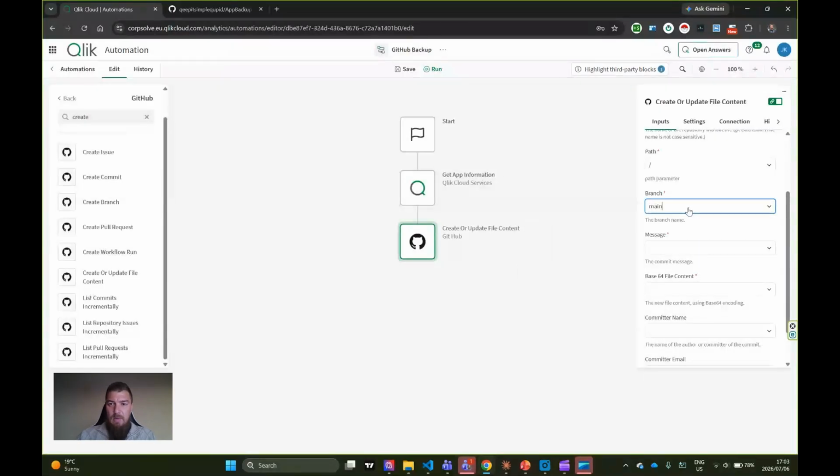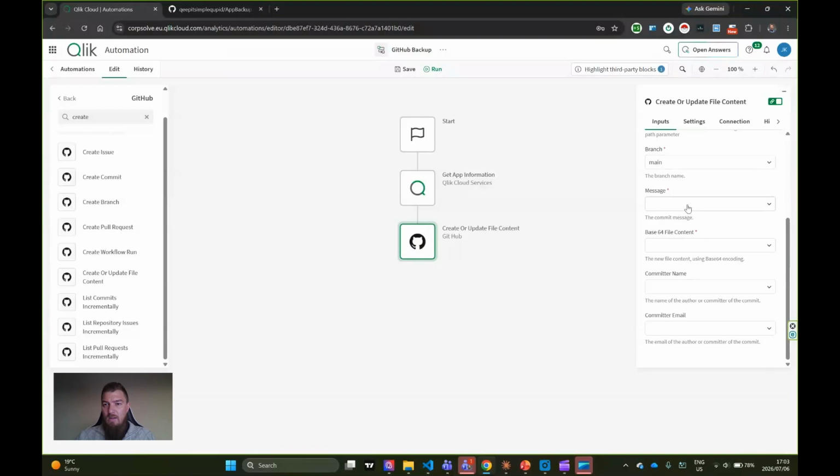I'm just going to type main, message, new Qlik app backup. This is for the actual commit. Now we need the base 64 file content.